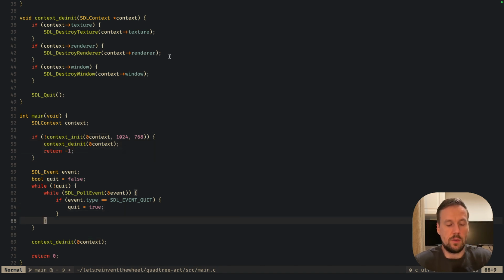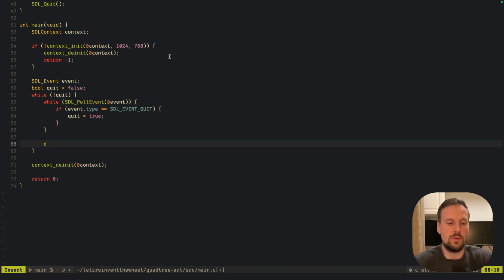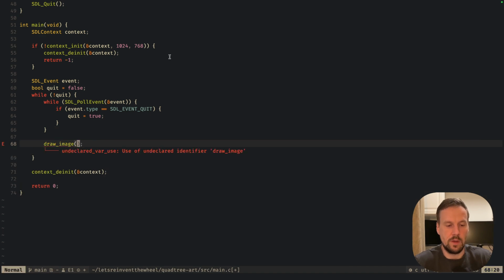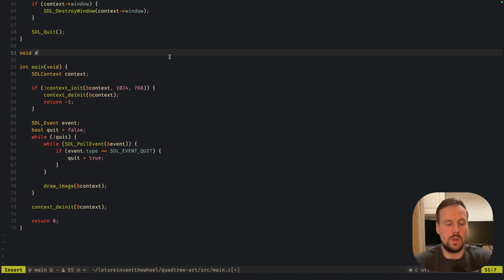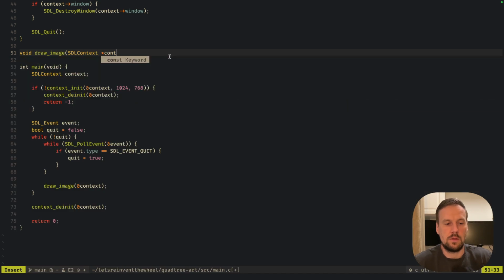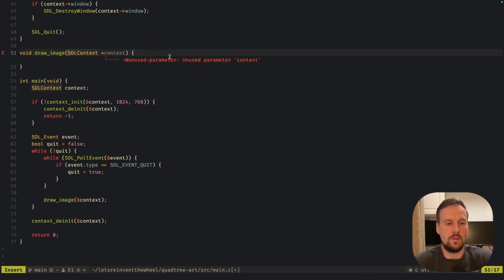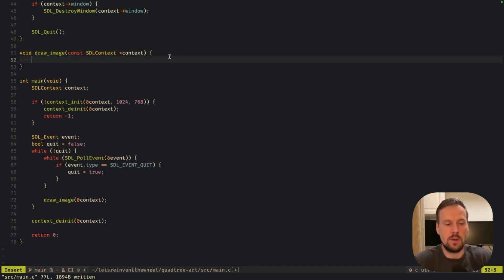Let's think about our main loop a bit more. Once we have polled all the events, we really need to do something. Eventually we will need to draw an image here, probably given our context. So let's introduce a draw image function, taking the SDL context. It can even be a const, saying that we're not going to be changing it. To draw something, we will need to manipulate our image.